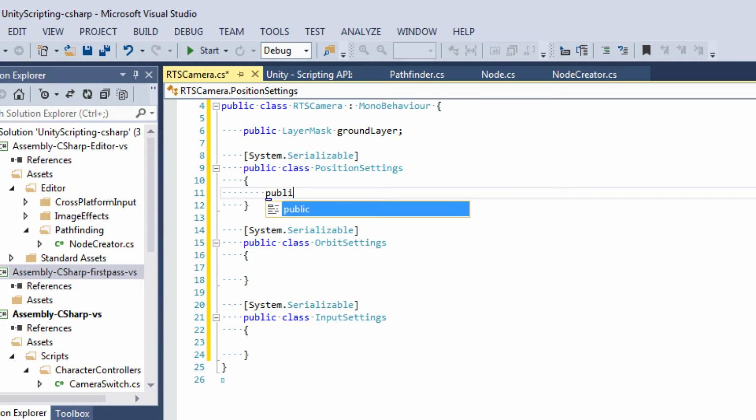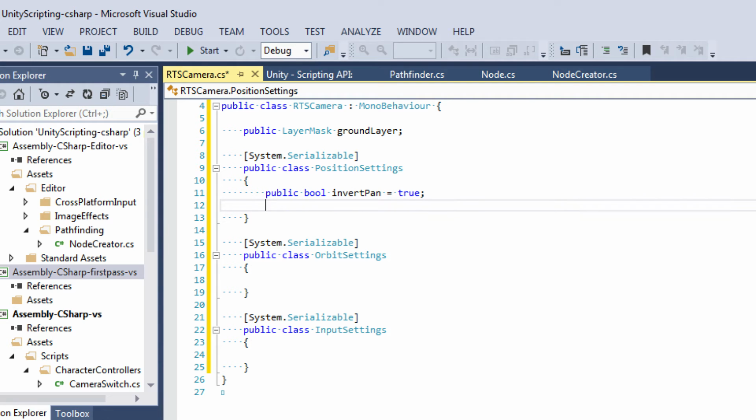Alright, so let's define what we're going to have inside our position settings. We have quite a few variables here. We're going to have a public bool called invert pan, and I'm going to set that to true. What invert pan does is, whenever we're clicking and holding down our mouse button to pan our camera back and forth or up and down, initially our camera is going to follow the direction of our mouse. But if we have this boolean set to true, it'll feel a little more natural, at least for me. So if I drag my mouse to the right, it's going to pan the screen left. That's a setting that some people are going to want and some people aren't, so we'll include that.